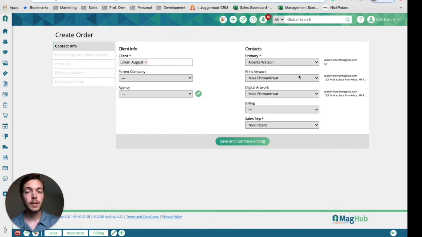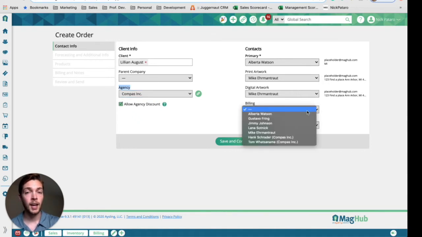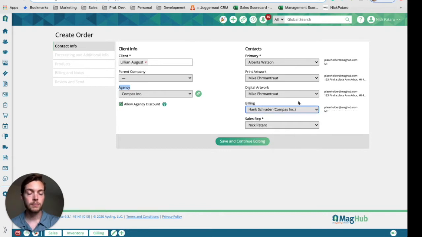Now, if I'm working with an agency, this is also something that you can factor in. So if this customer is coming to you through an agency, you can make sure to assign the correct contacts to the order from an agency perspective. And when you add a contact from an agency or a parent company, you just have to include them in here, and it will automatically tell you what company they're with. So Hank Schrader, he's the billing contact from Compass Inc.